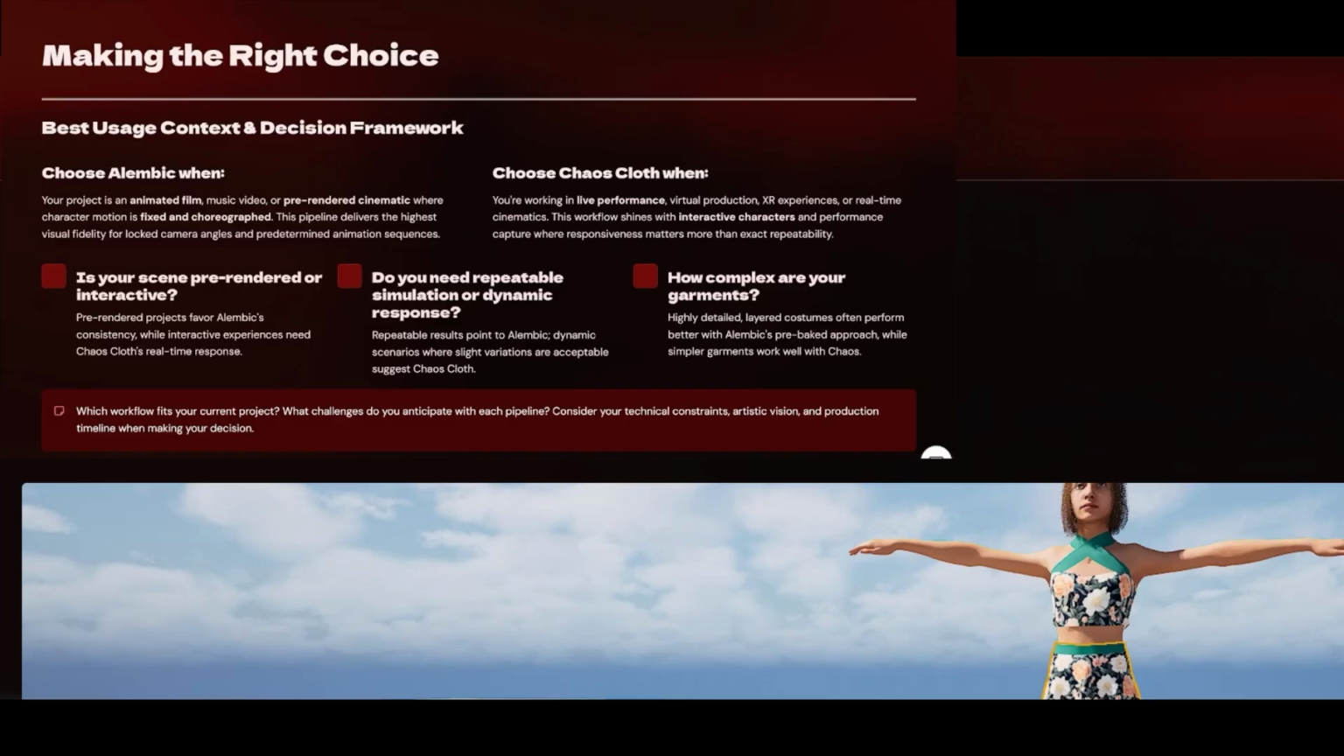Ask yourself before you start, is your scene pre rendered or is it interactive? Do you need repeatable results or are you okay with natural variation? Repeatable equals alembic. Dynamic variation equals chaos. How complex is the costume? You can mix both. You might use alembic for close ups or hero shots and use chaos cloth for crowd scenes or background characters.